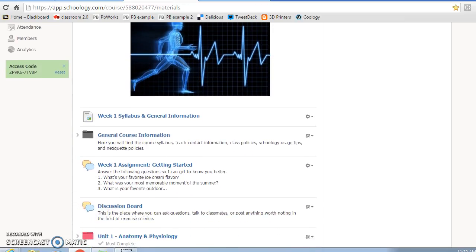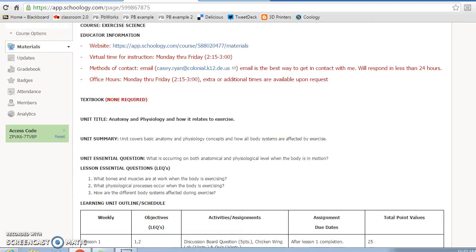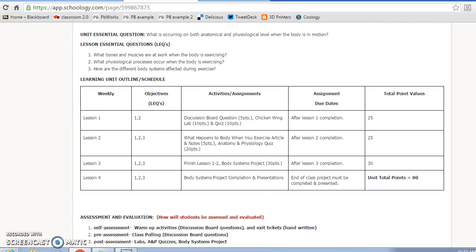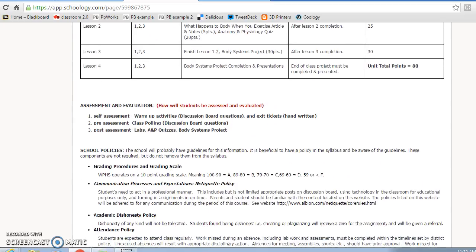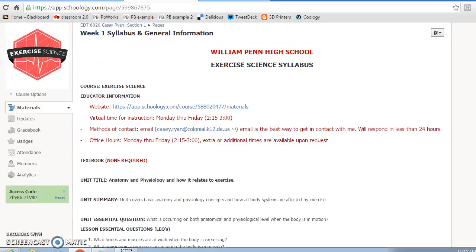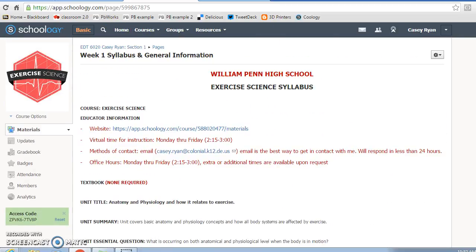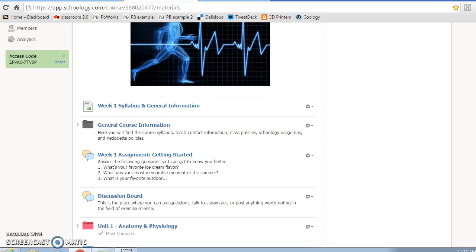I have my week 1 syllabus and general information, so if you click on that, you can find all kinds of information on the course. My contact info, followed by what the students will be doing during that week of class. Scroll down a little bit more and it goes through assessments and everything else that applies to the syllabus. When we go back to the home page, now what I'll do is I'll show you.